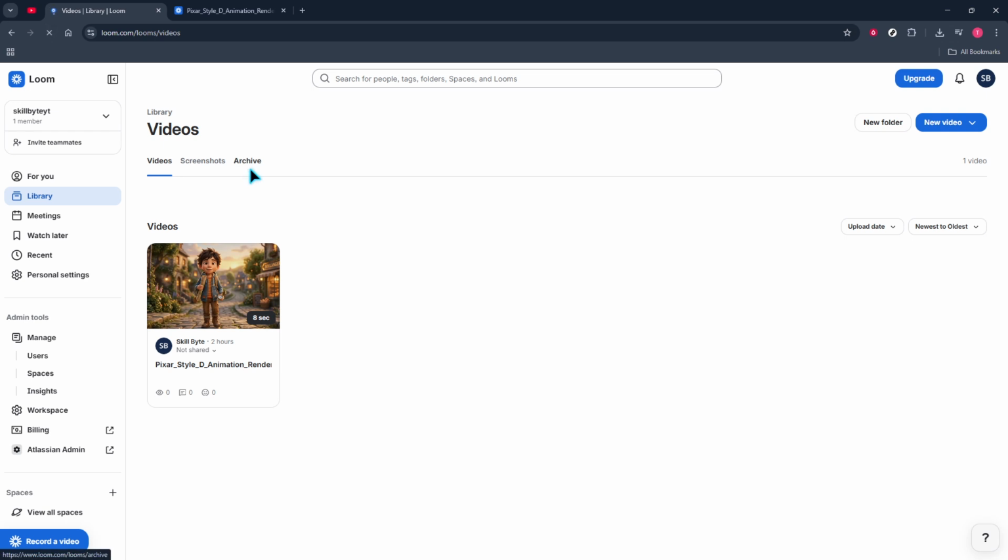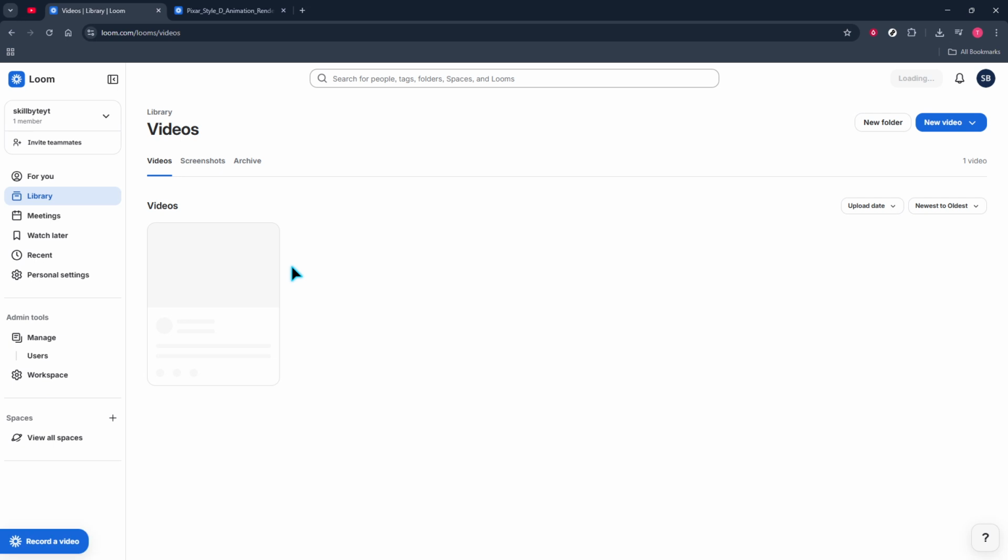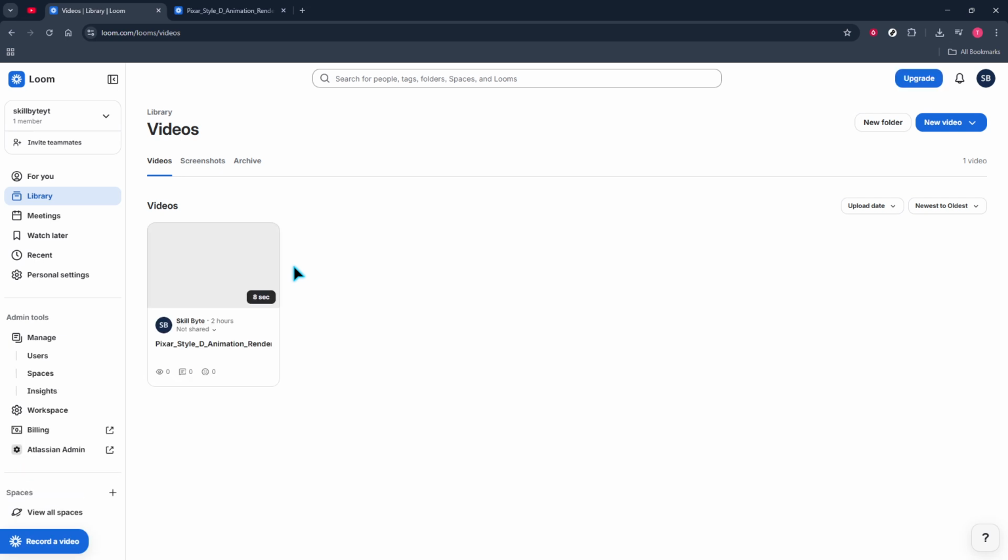Open Loom, go to your library, pick your video, open settings, add your image in the video thumbnail section, adjust the framing, and save. With a thoughtful thumbnail, your Loom videos will stand out, look intentional, and earn more clicks.